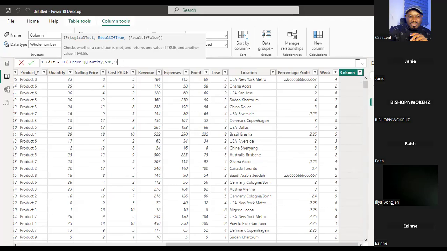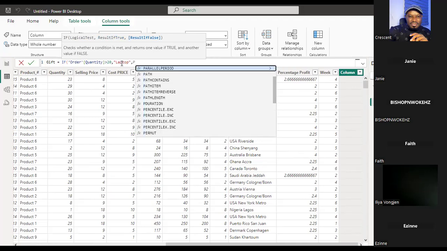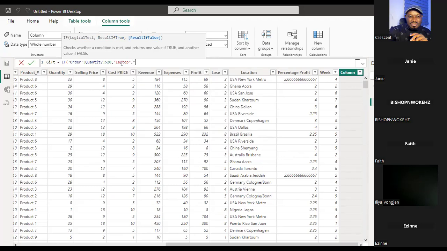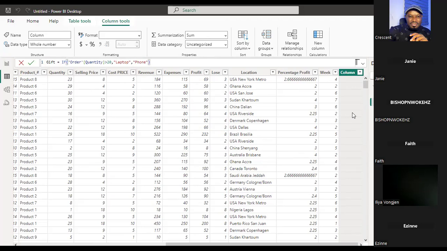You close it. Then comma, else, what will happen? You give them maybe a phone. Then make sure it's inside a quote. Then you give them a phone. Close the bracket and then close your bracket. So you've given it an instruction to create a new column. Go through the quantity column and check any person that bought over 20. Any person that bought from 21 and above, give them a laptop. But any person that didn't buy up to 20, then give them a phone.